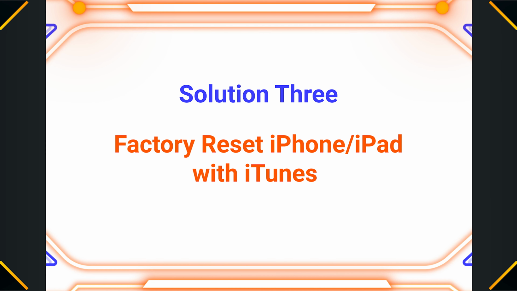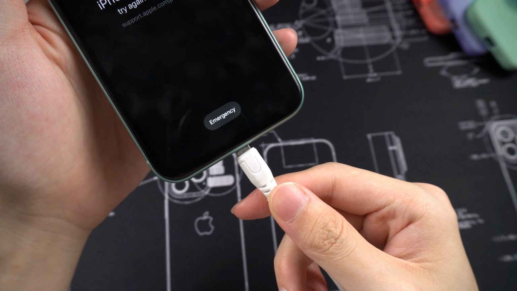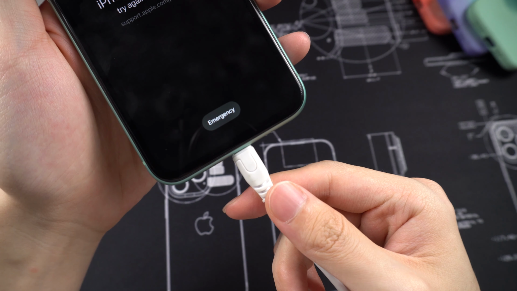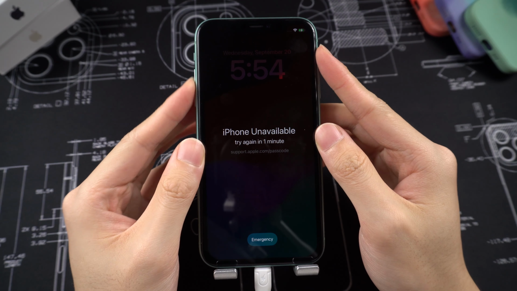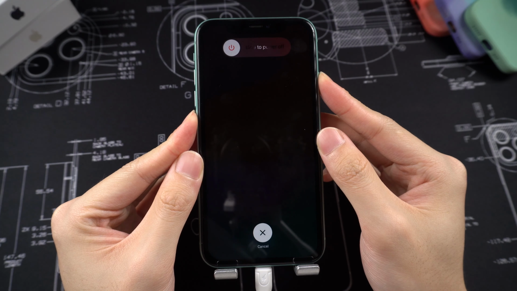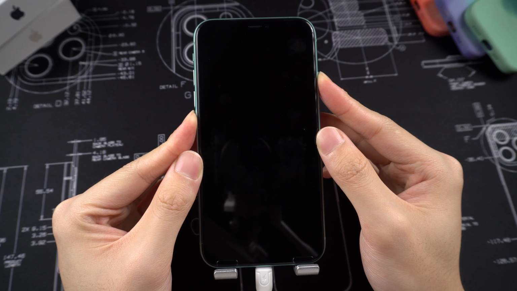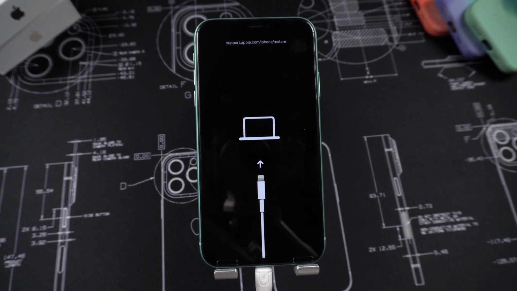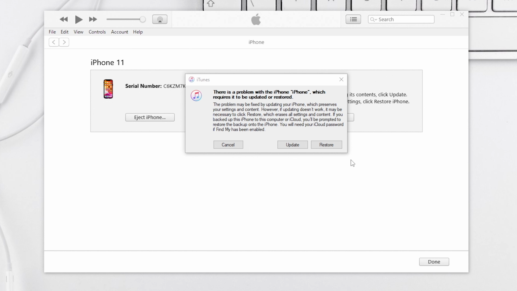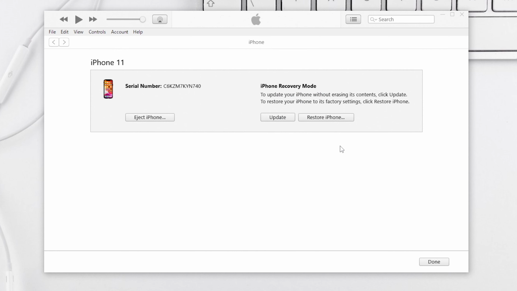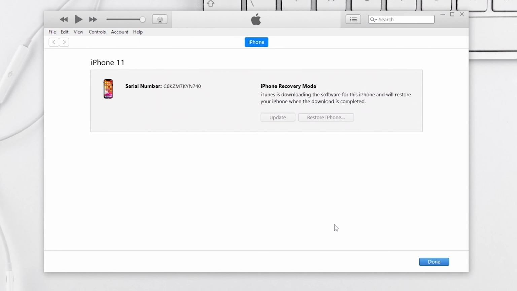Solution 3. Factory reset iPhone/iPad with iTunes. To use iTunes to factory reset your locked iPhone/iPad, you need to put it in recovery mode first. Now open iTunes and connect your iPhone to your PC. Then press the volume up, volume down, press and hold the power button. Keep holding till the recovery mode screen shows up. Then you should see iTunes pop up a window that tells you your iPhone needs to be updated or restored. Choose Restore here and proceed with the process.